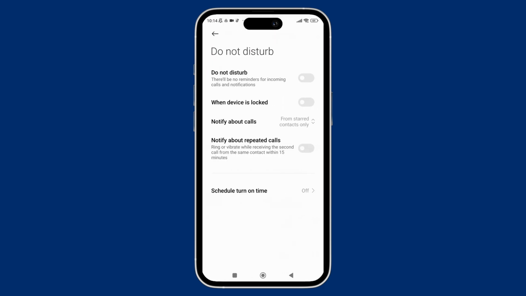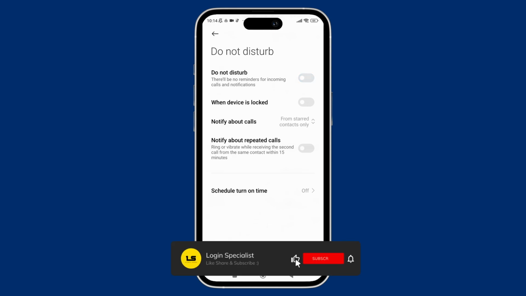In this section, to enable Do Not Disturb mode, you can just toggle on the Do Not Disturb option. To disable it, you can just toggle it off. And that's it. That's how you can enable or disable Do Not Disturb on Android.